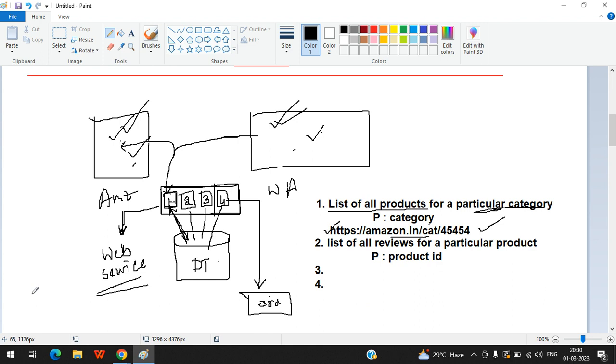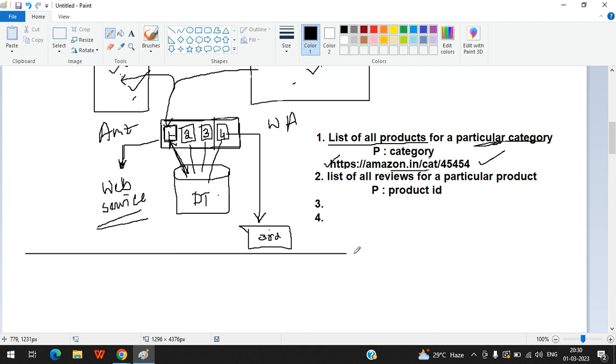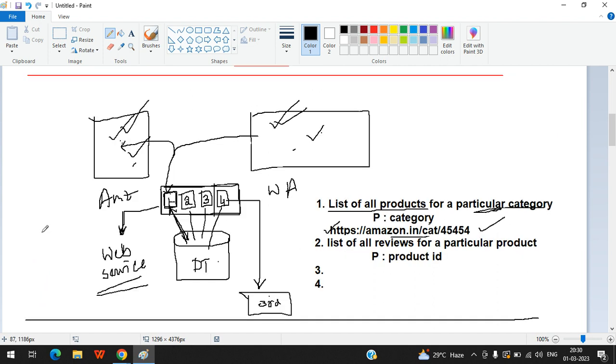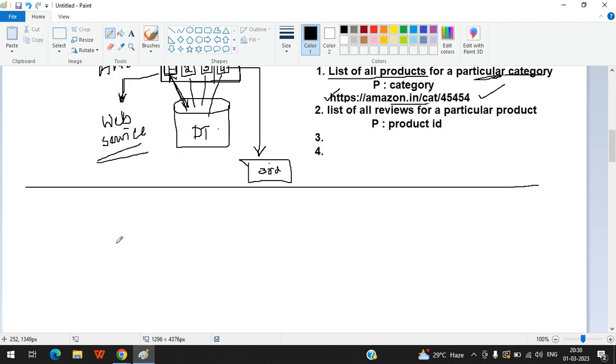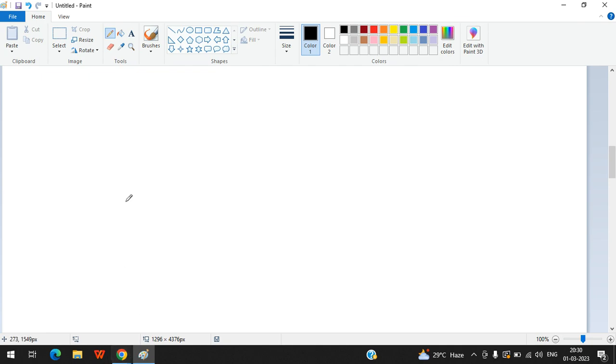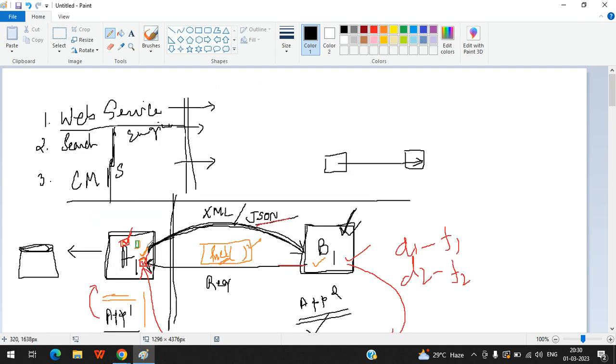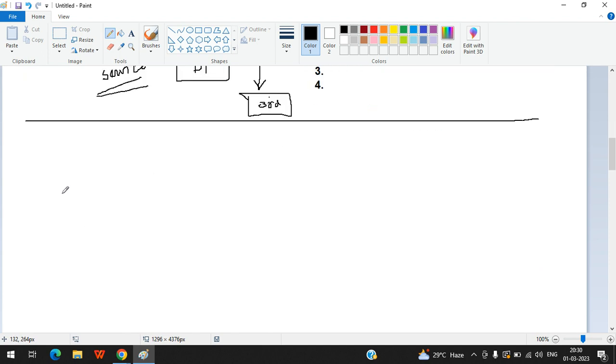Okay, so we are moving to the next topic, and if we have time, or on some other day, I will show you how to create a web service. Obviously I will do it in PHP, since we have learned PHP. Okay, the next topic was what? Search engine.